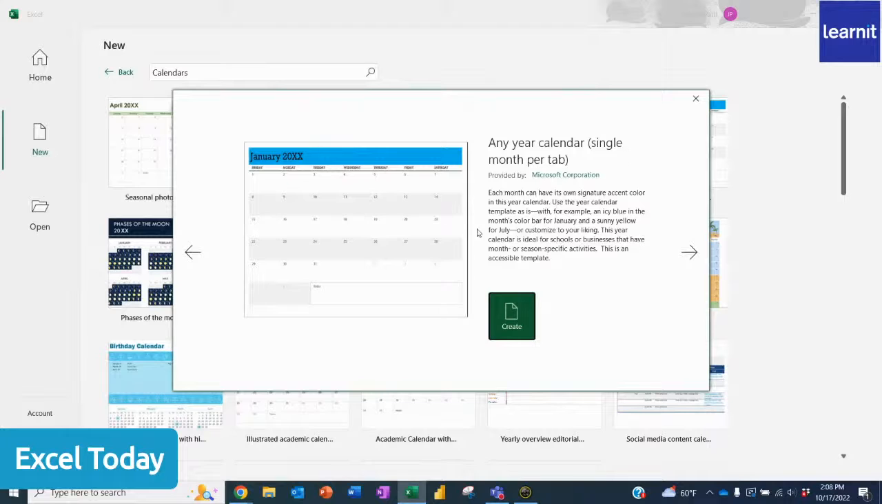Now, once you do that, it pops this up. It tells you a little bit about it. And I'm just going to click Create. It looks good.